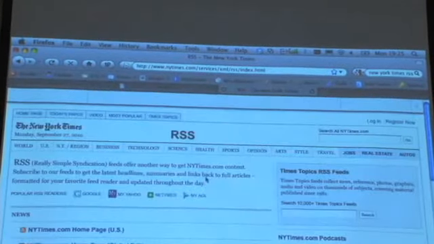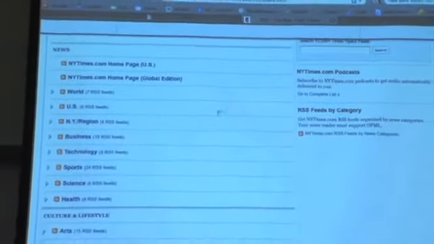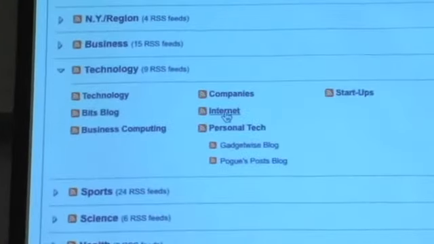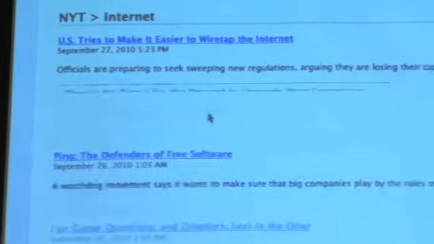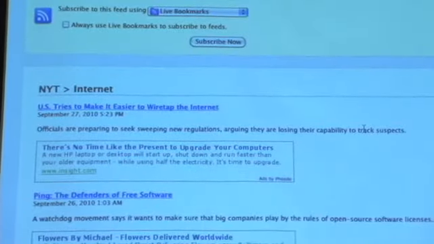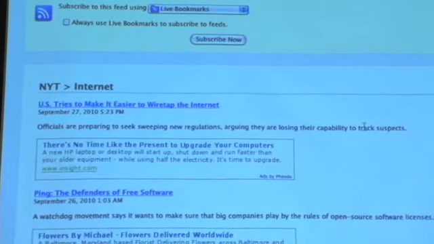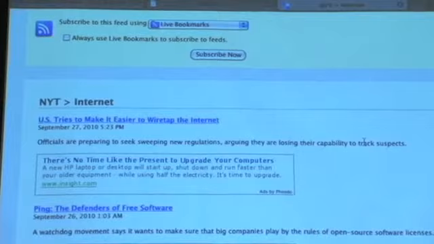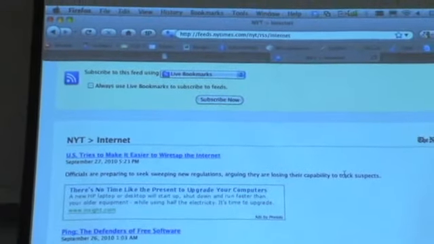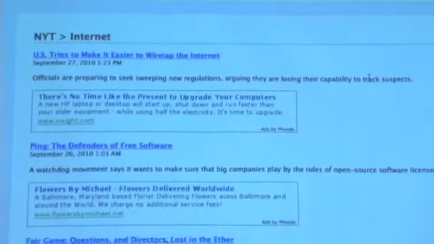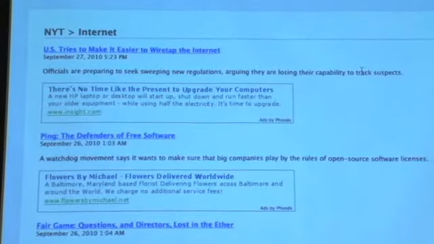Let me scroll down here. Let's do something like technology. All right, lots of technology. Let's look at internet. So this is apparently Firefox's rendition of an RSS feed. And this is where people might not realize RSS is just XML. Almost every browser these days, when it sees an XML file, specifically RSS, renders it in its own Mozilla or Microsoft determined aesthetics. And that generally looks like a web page, but it's really not.